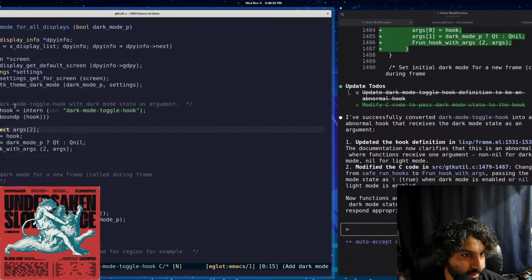Check this out in context. Okay. Args 0 hook. Okay, it declares a Lisp object of args. The first one is the hook, which we turn in as dark mode toggle, and then the second one we do dark mode, t if at qt up true, nil. Interesting. That's the right move.